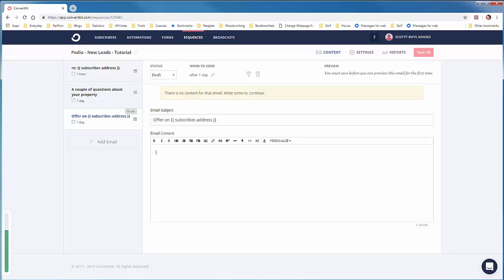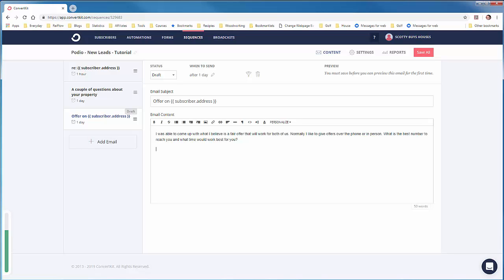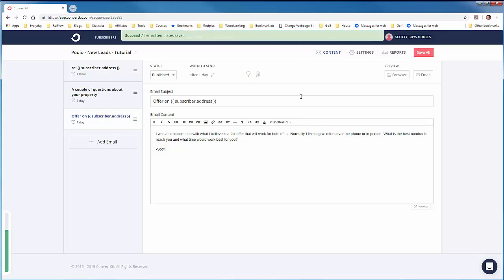Now for the content. Paste that in there, do a return, and put your name. So this is good. Now we're also doing 1 day after the previous email. So this will be on the 2nd day, or the 3rd day, that you'll send this one off. So this will be 1 day after this one, and 1 day after this one, and that goes that way. So we'll make this published. Now save. So those are our letters in our sequence.